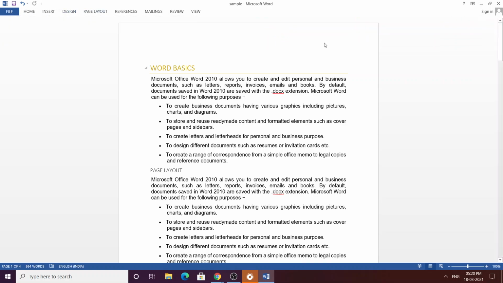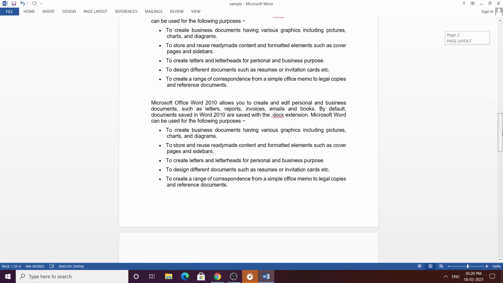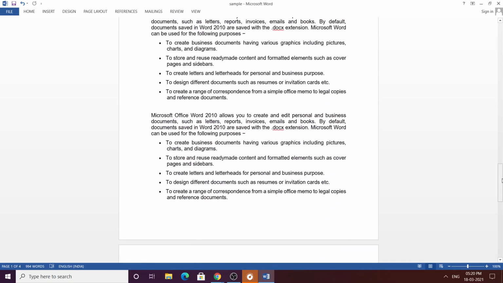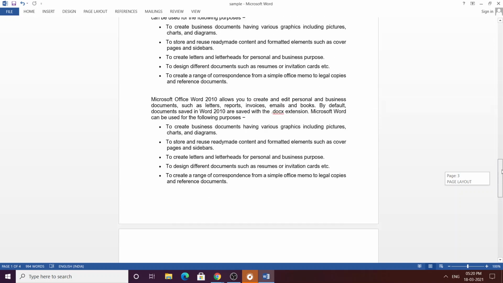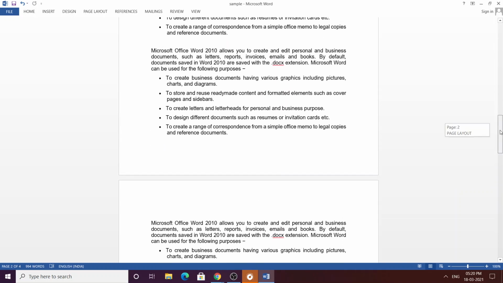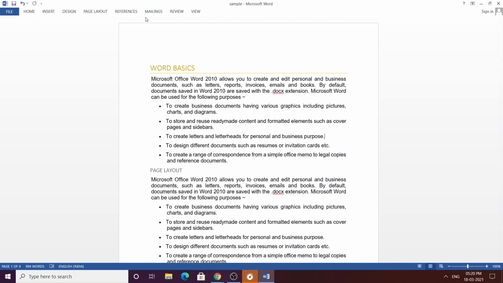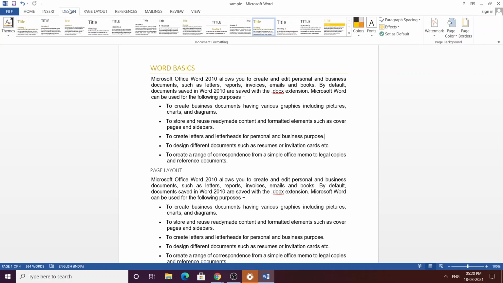So I have typed in a document here to show the example of the formatting which I do here. So you can try this too. So we'll start exploring the options available under the Design tab and the Page Layout tab.